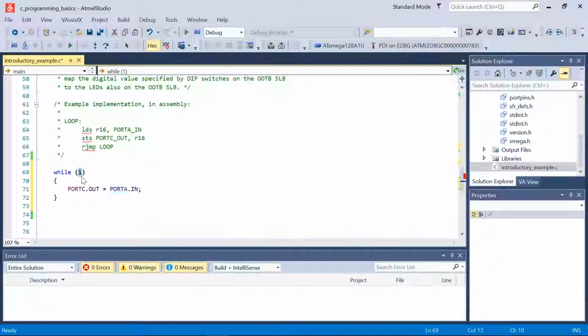At the end of the day, what that means is that this block of code is always going to be executed, because the condition of this loop is always considered true, and as long as that condition is true, this code is going to be executed.